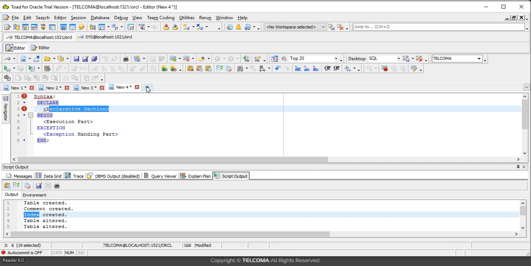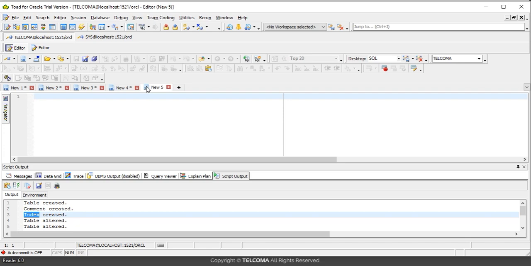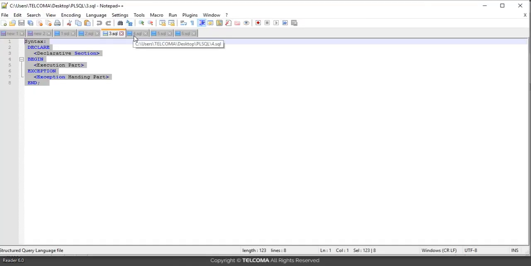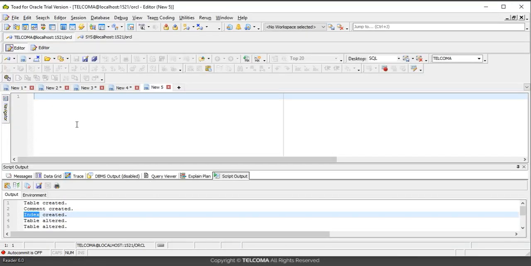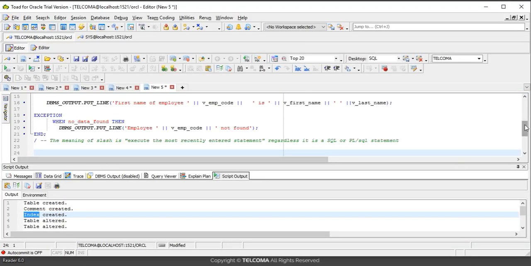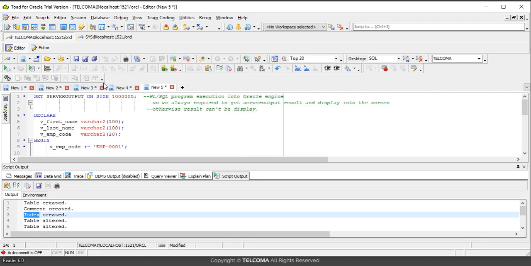So now we'll write a basic block for you. I've already created one block, I'll take that from my files, let me help you in understanding. I have put it like set serveroutput on 10,000 for the PLSQL program execution. This is why we use serveroutput on for a PLSQL program.